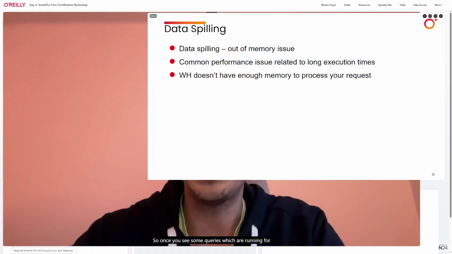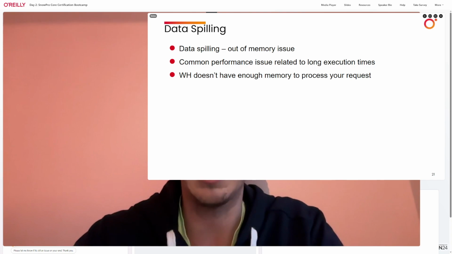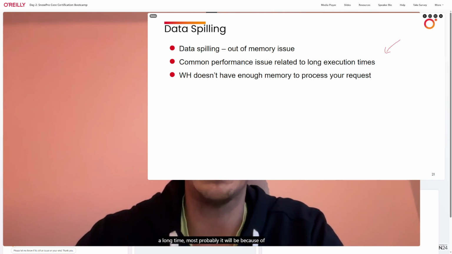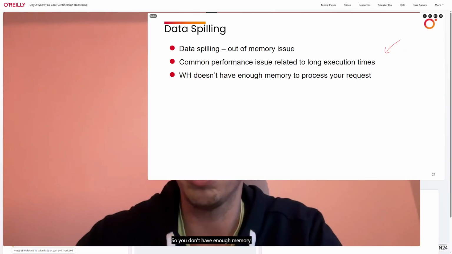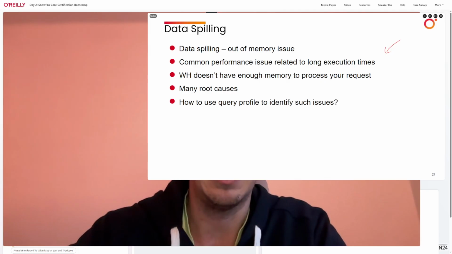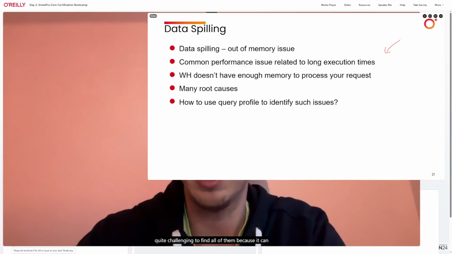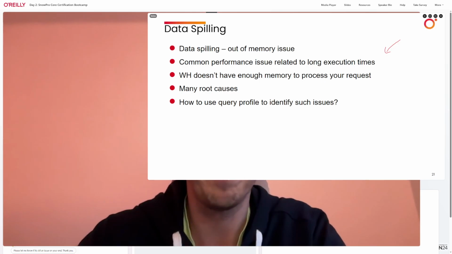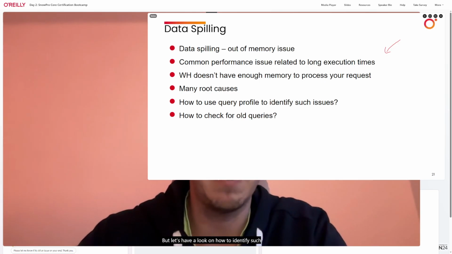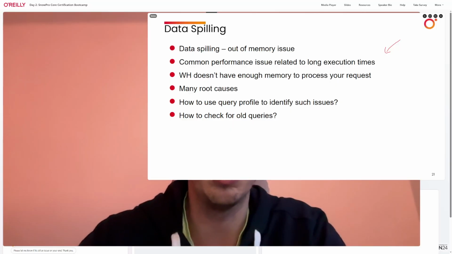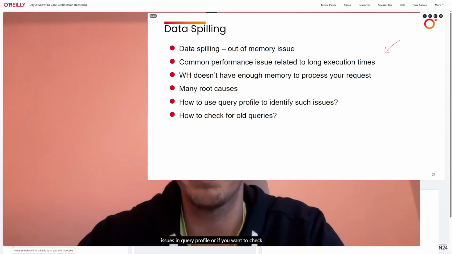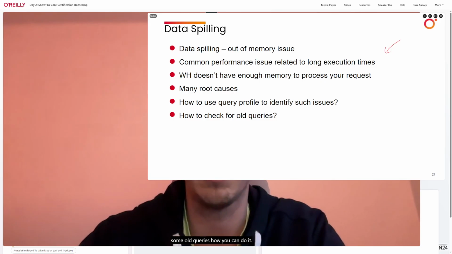So once you see some queries which are running for a long time, most probably it will be because of the data spilling, so you don't have enough memory. In terms of root causes, it can be quite challenging to find all of them because it can be caused by multiple things. But let's have a look at how to identify such issues in the query profile, or if you want to check some old queries, how you can do it.